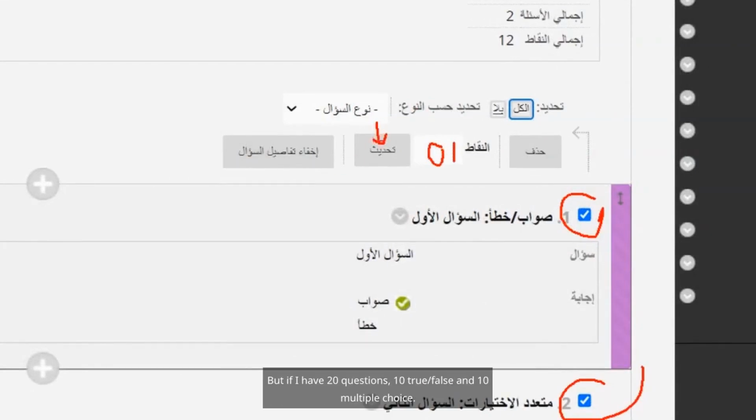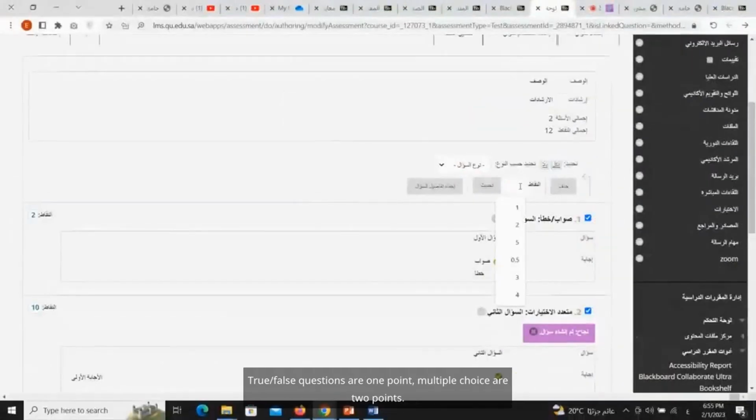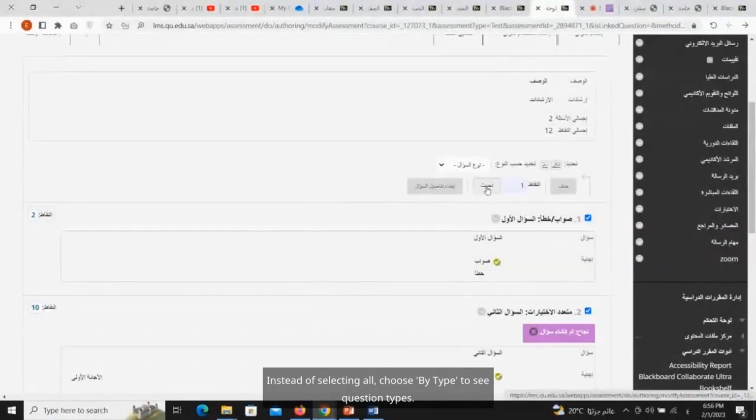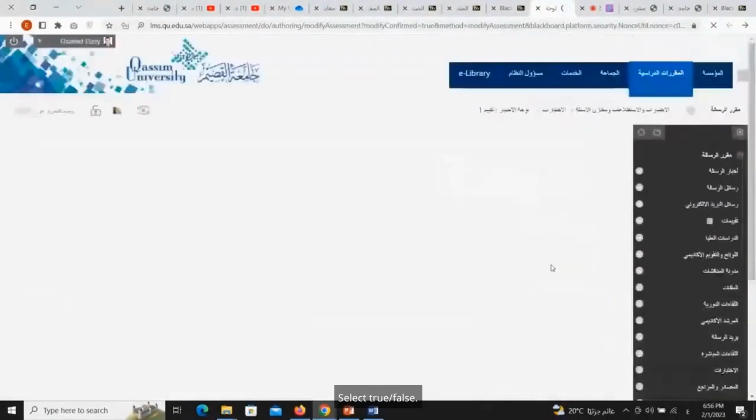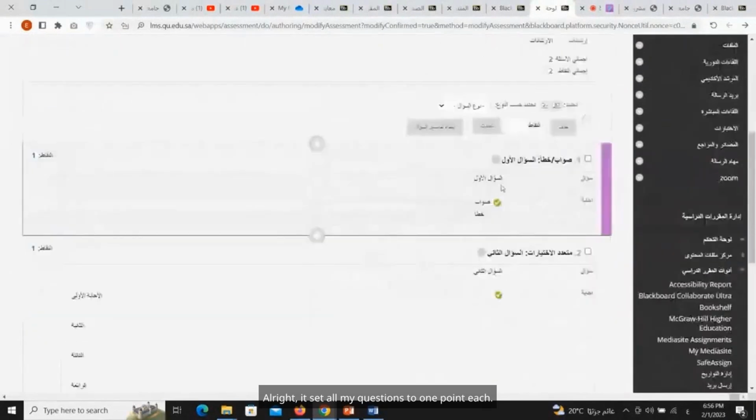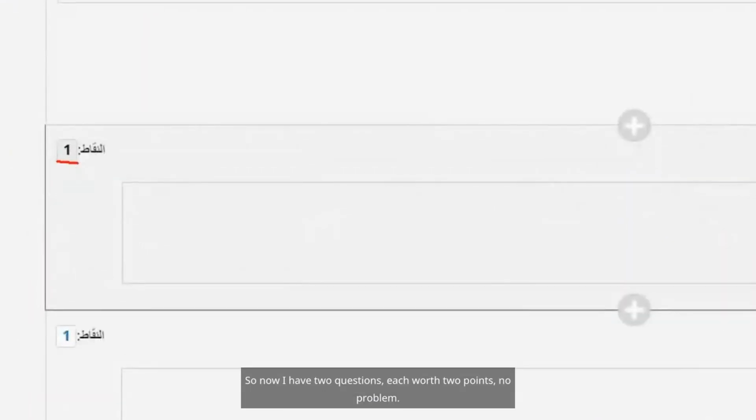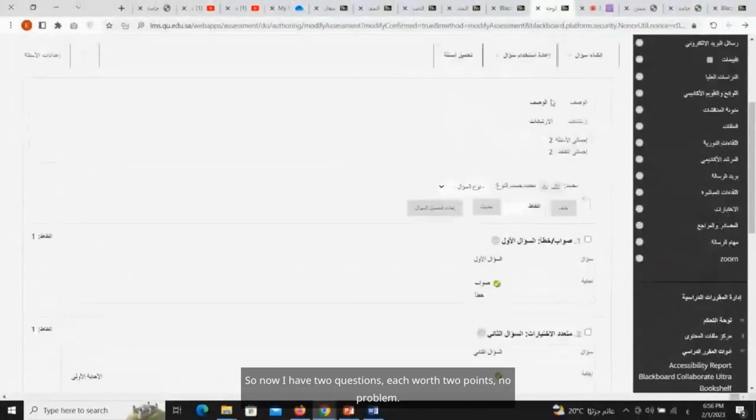But if I have 20 questions, 10 true/false and 10 multiple choice, with true/false questions at 1 point and multiple choice at 2 points, then instead of selecting all, I choose by type to see question types. Select true/false. All right, it set those questions to 2 points each. So now I have 2 questions, each worth 2 points, no problem.